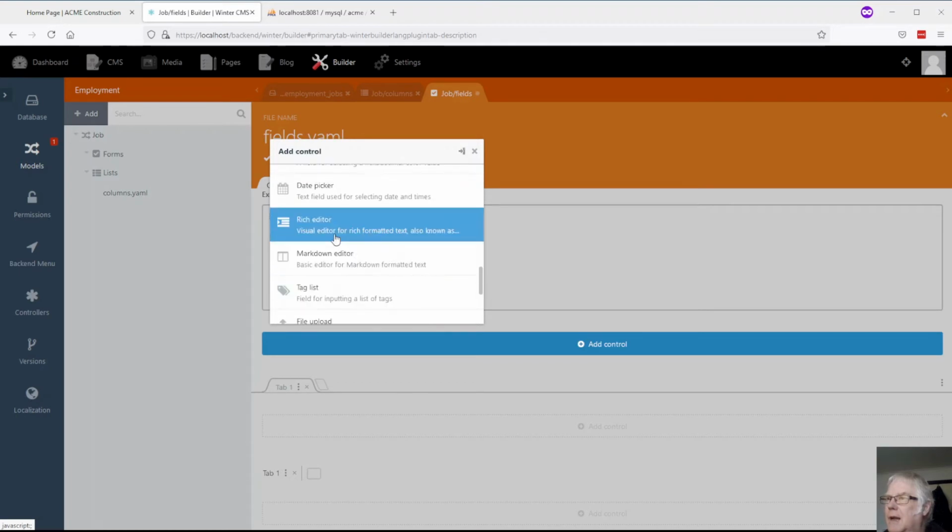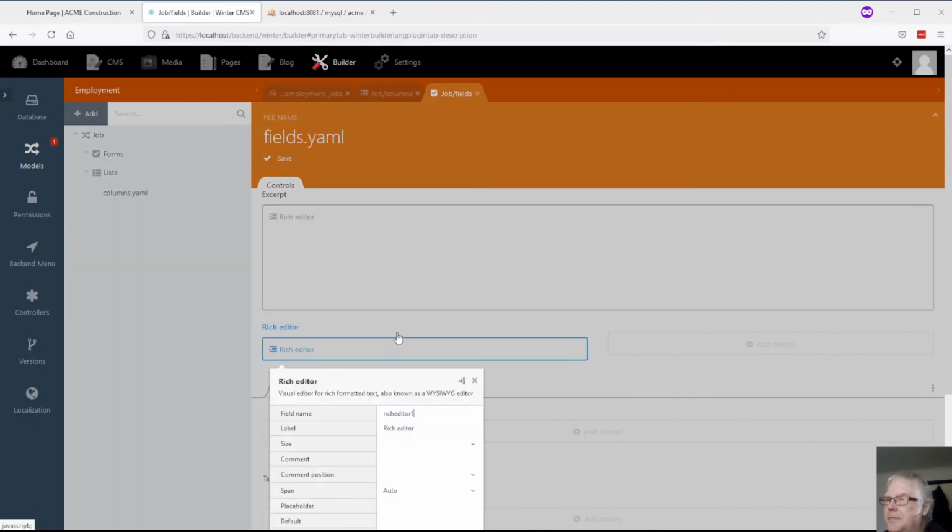And we'll do the same deal for the long. Where are we? Rich text editor, and it's content. We'll just call that text, and we'll make that one huge. And span that across the full width as well.